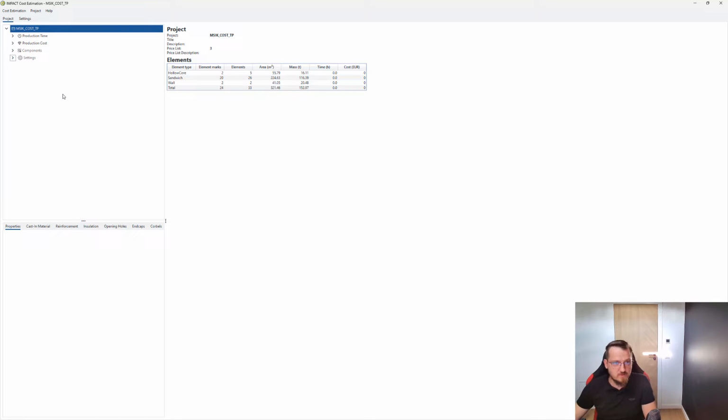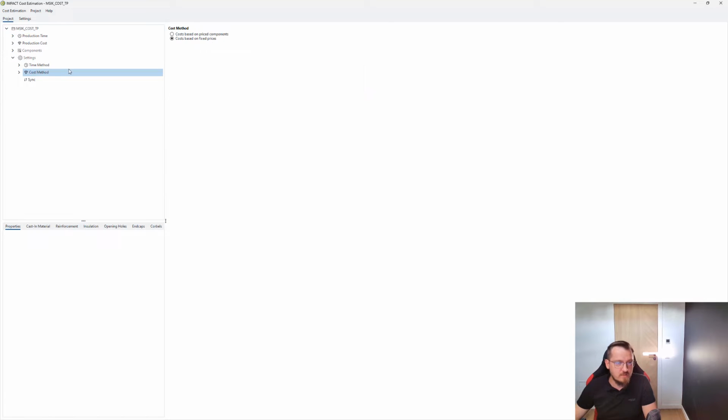Now, in the cost estimation module, we can actually do some estimation on both the time required for production and the cost of the production. And there are two ways we can specify those estimates. So first and foremost, let's select the cost method. We can estimate it based on fixed prices assigned to particular types of elements, or we can estimate based on the prices of components.